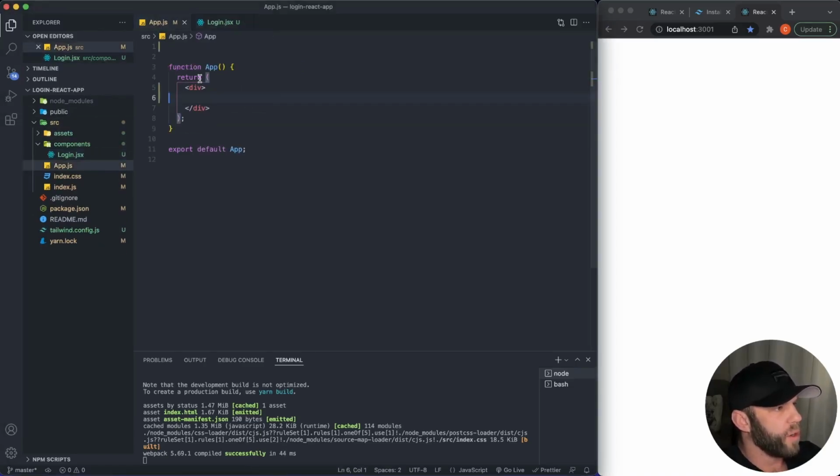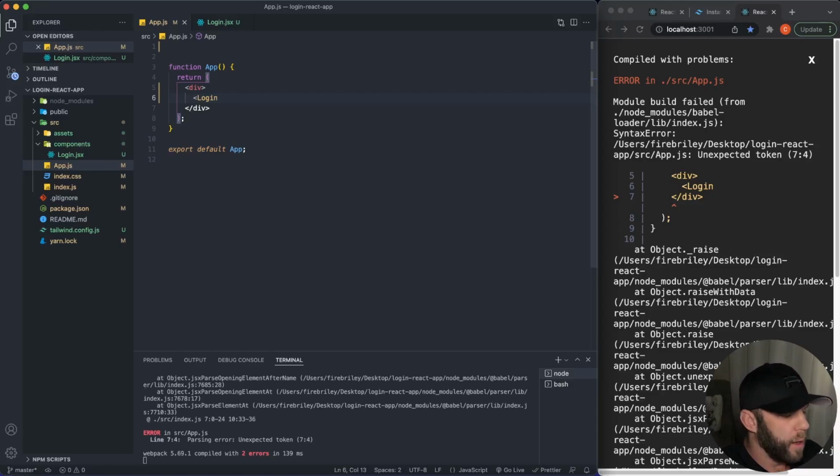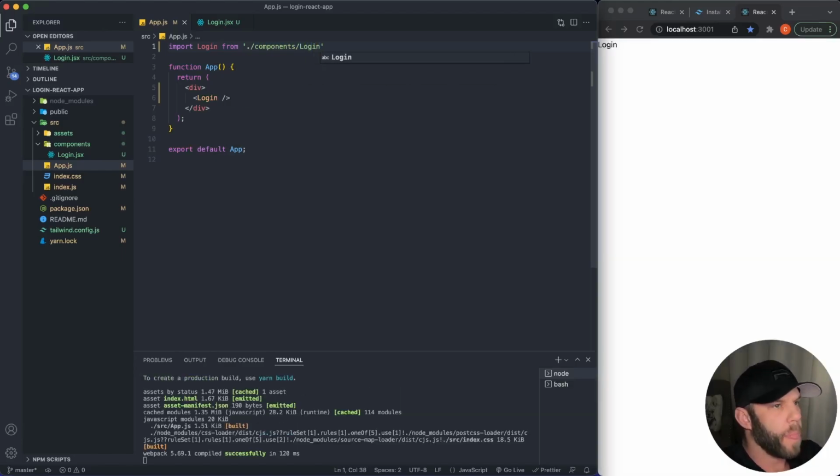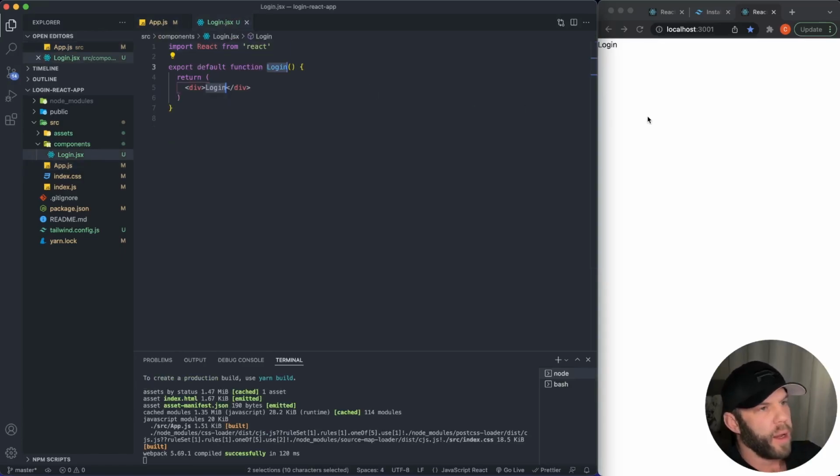So let's go ahead and go into our App.js here, and we're going to import our login. It's not wanting to auto import it. Sometimes we can just press Control Space. Nope, no suggestions. That's okay. Import Login from components/Login. There we go. All right, so in our login file here.